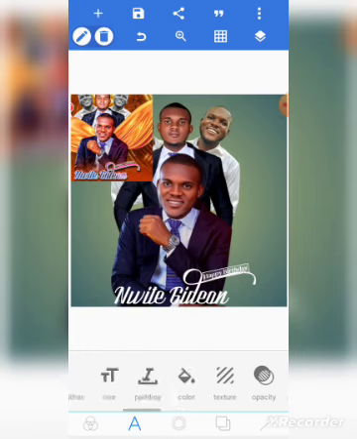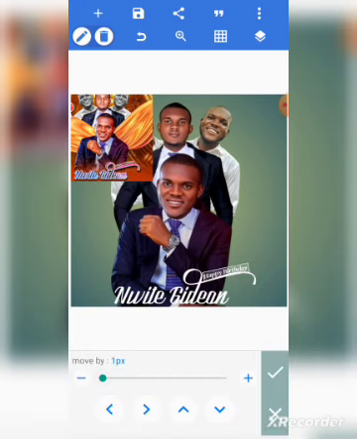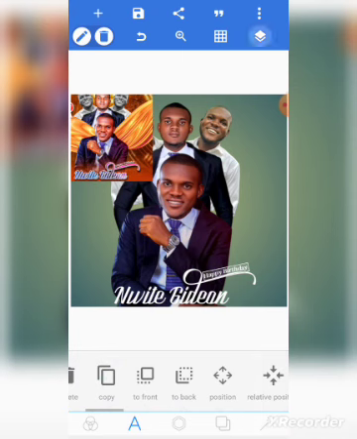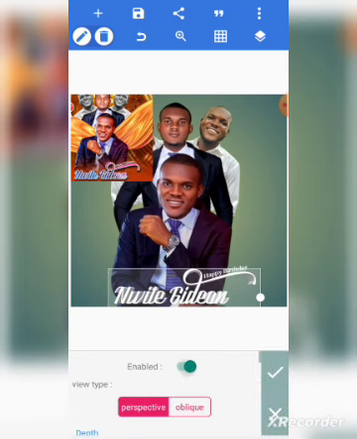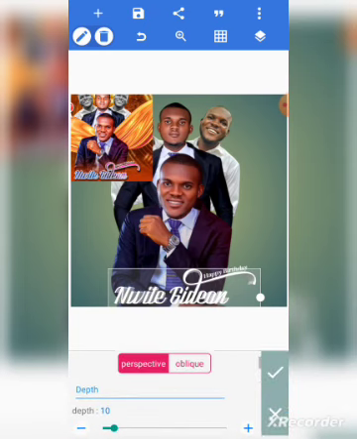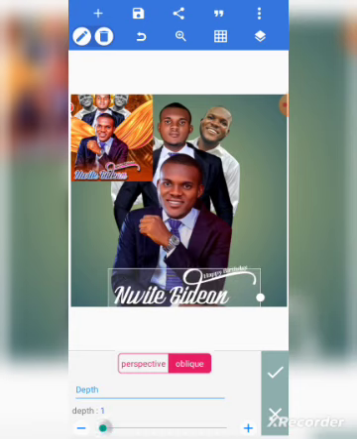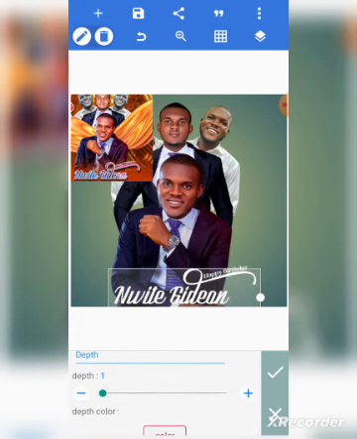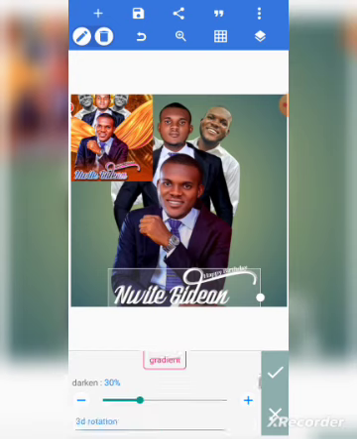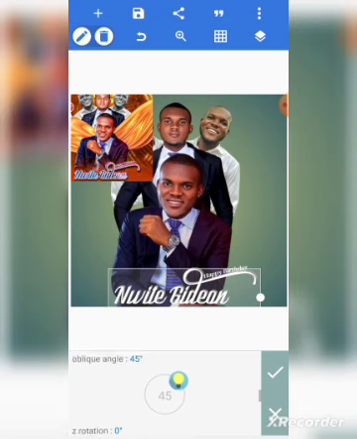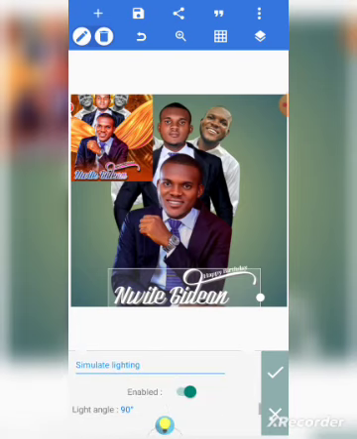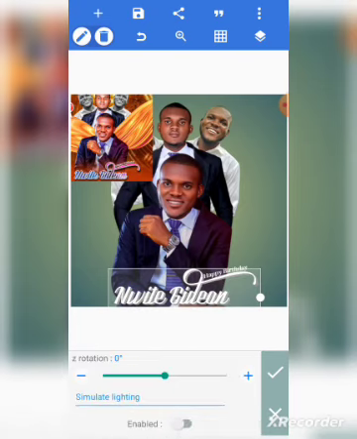Okay, this is it. So I've gotten that, so just leave that. Let's go to Meet Gideon, just the text effect. This is perspective, change it to oblique, reduce the depth and increase it to 2. Then darken it to 45. Then the rotation, rotate it this way. You can see 325.